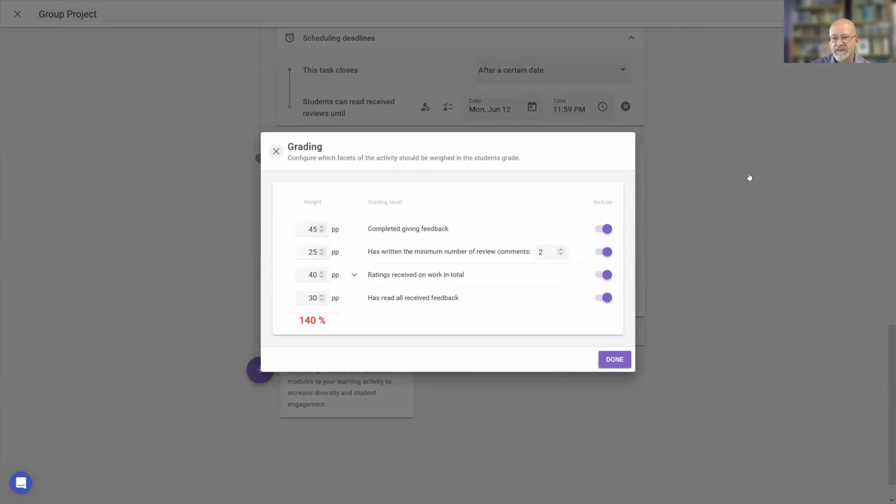They have these built-in categories. Did they complete giving the feedback, so they have to actually provide those reviews. And so how many points, and basically those are percentage points. Did they write the minimum number of review comments? And so you can put a number of points there.